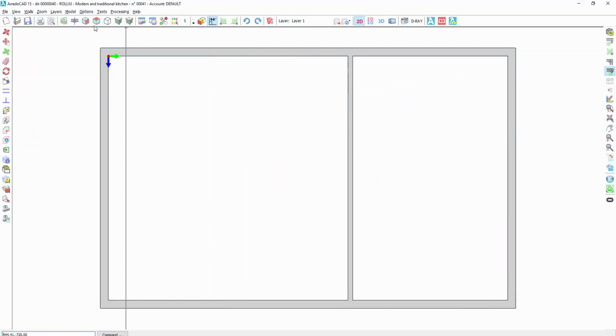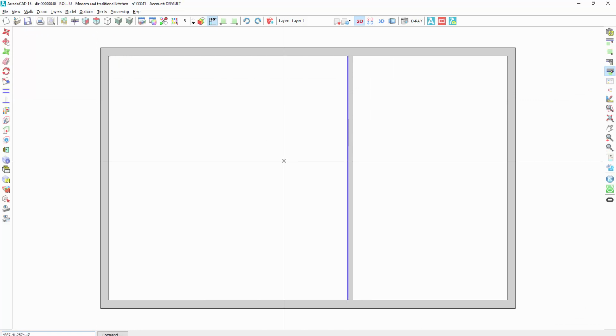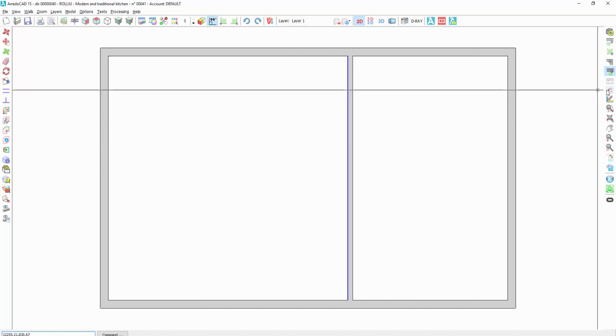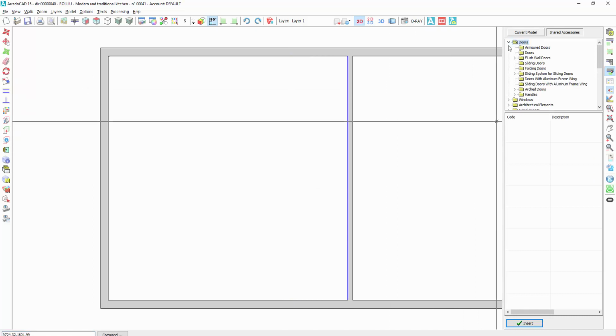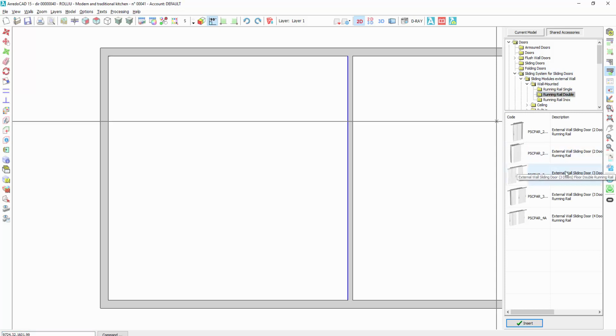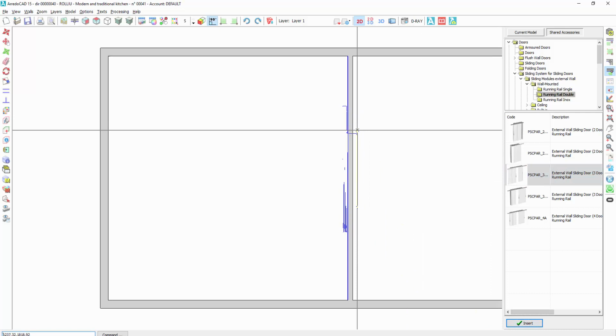As you can see here, the first thing to do is to select the wall with which we want to match our elements. So we open the library of ArredoCAD, and you have a lot of doors, for example, armored doors, sliding doors, folding doors. Let's choose a sliding system for sliding doors. Here, wall mounted with a double rail. Let's select it and insert it.